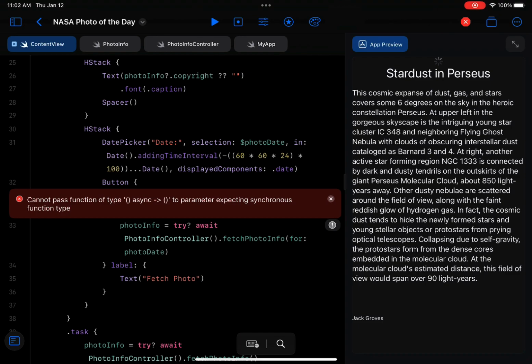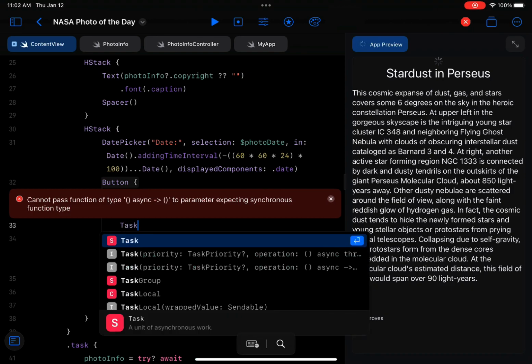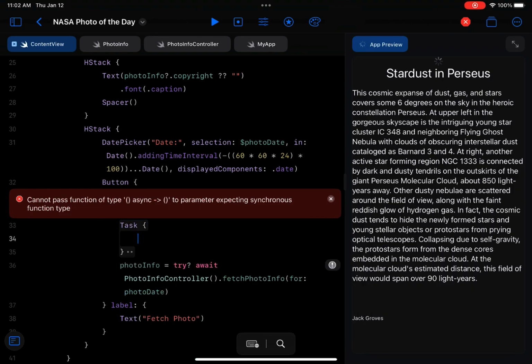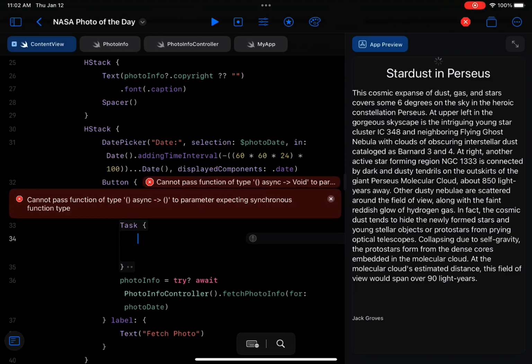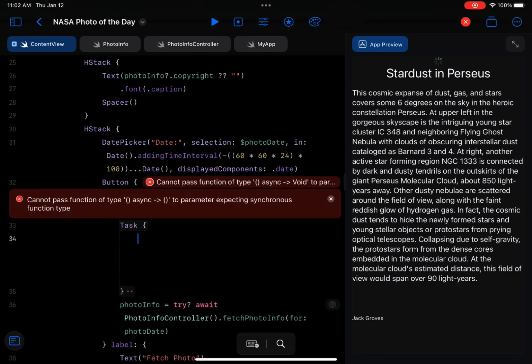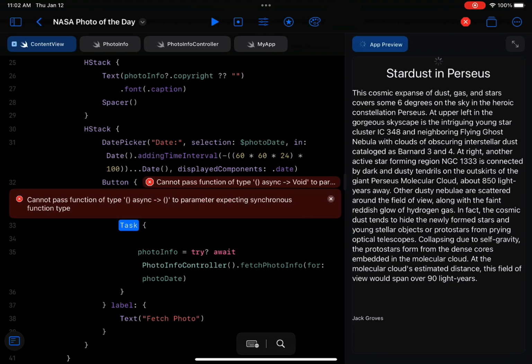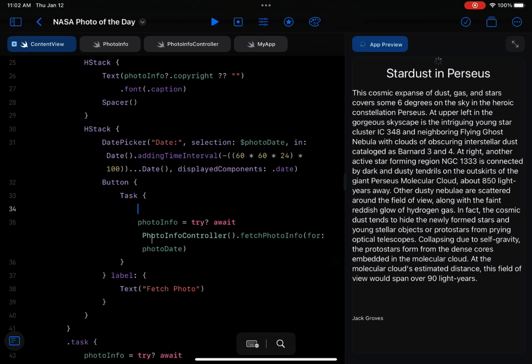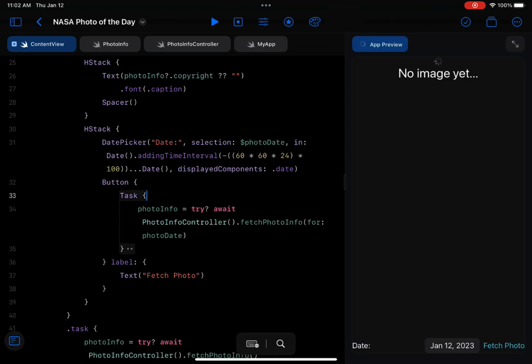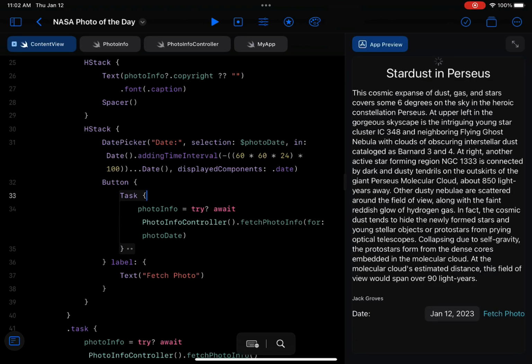Now we've got a small issue here with our button and our action that we're performing inside there. What that's telling us is that we need to wrap our asynchronous call, because this is again happening in the background so that the user interface can keep updating. We have to wrap it in a thing called a Task. So once we do that, it stops complaining.